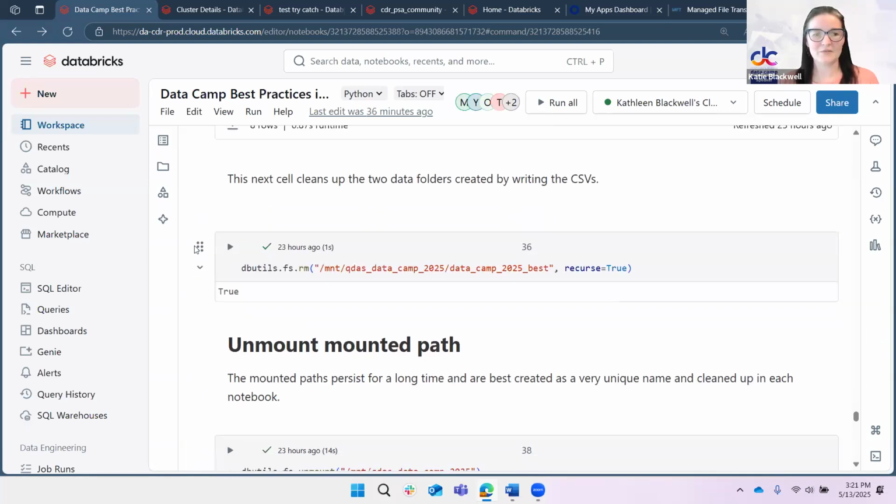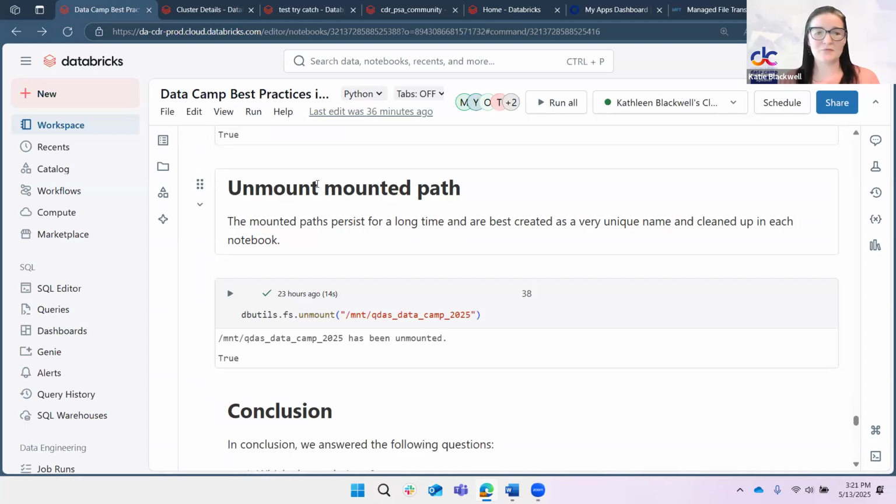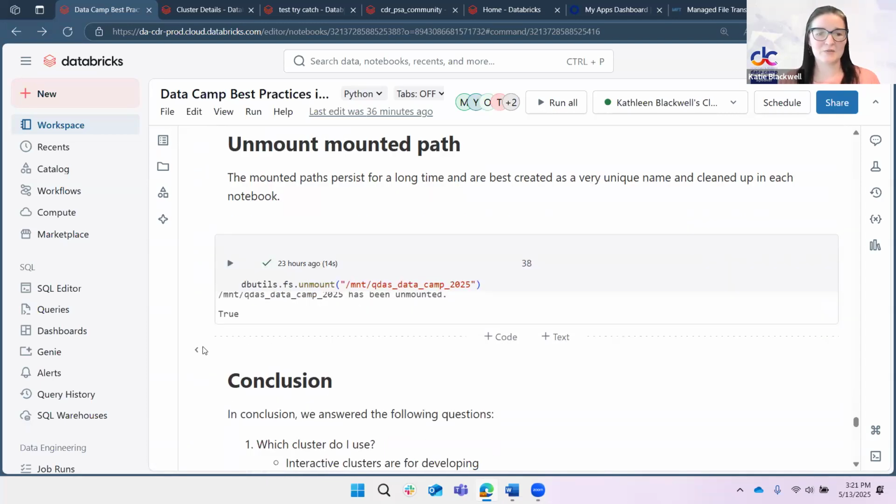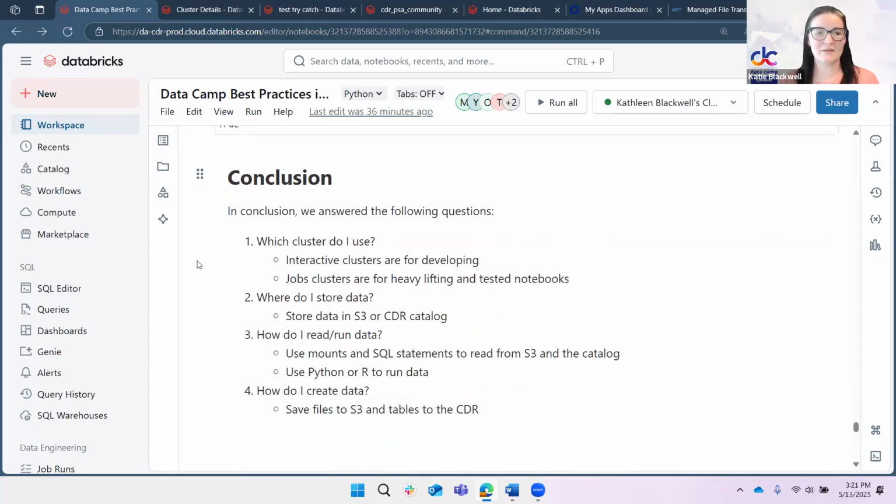All right, so the last thing, we unmount that mounted path to clean up the workspace. And then that is kind of all the little bits that I wanted to share with you. In conclusion, we answered the following questions. Which cluster? The interactive clusters are for developing your code, using those subsets, and the jobs clusters are for doing the heavy lifting to do the full analysis on the full data, using your tested notebooks that you've developed, and to do your production code.